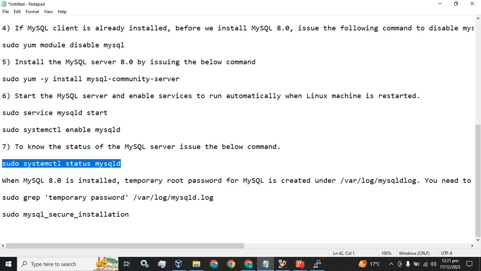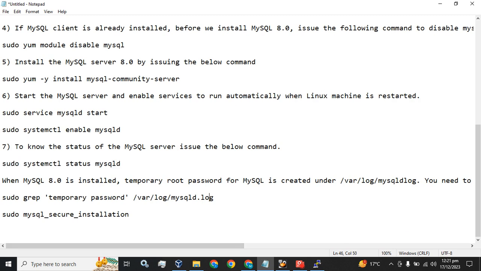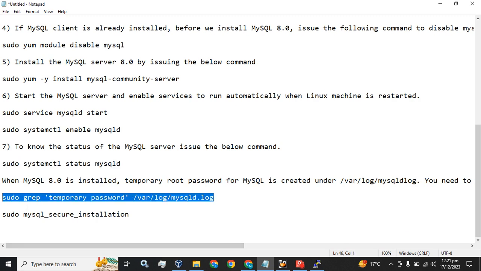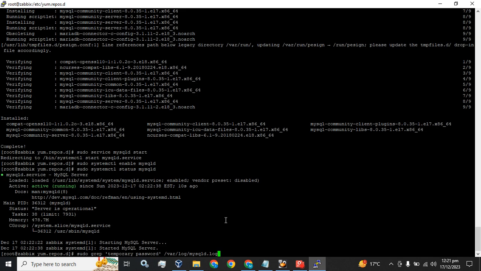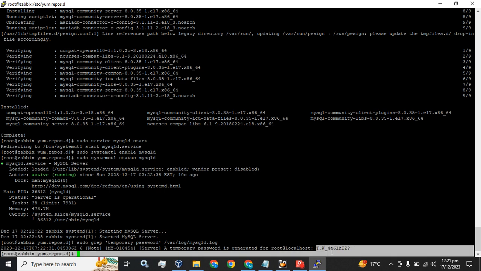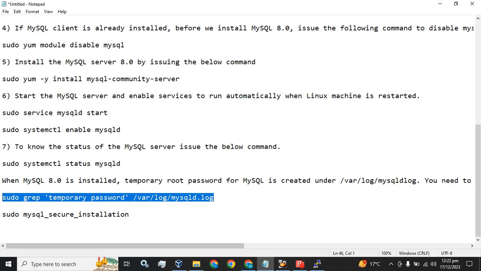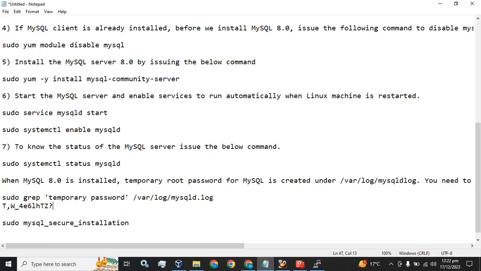When MySQL 8.0 is installed, a temporary root password for MySQL is created under this directory. You need to get the password using the following command. We are going to get the temporary password, and this is our temporary password. We are going to paste it over here.